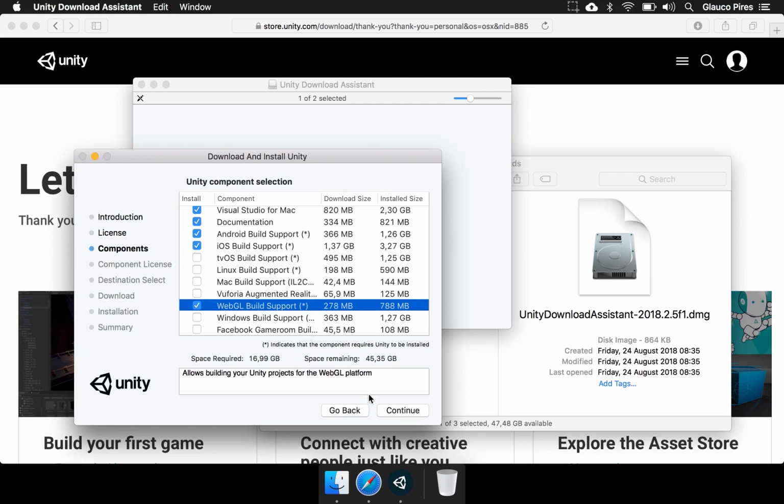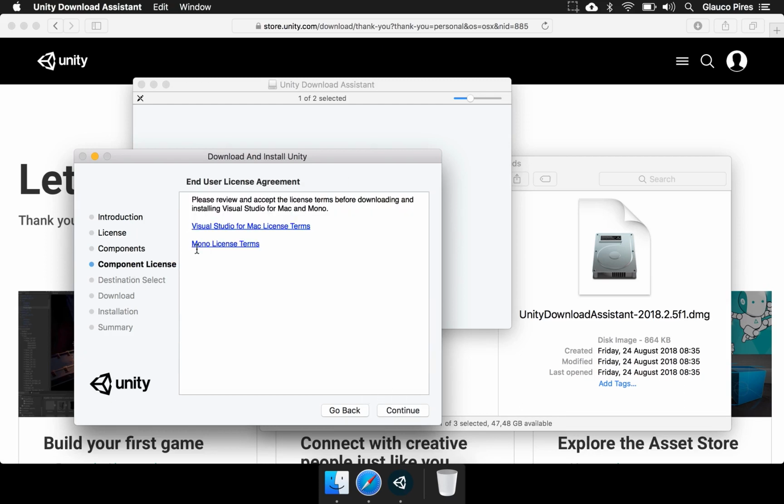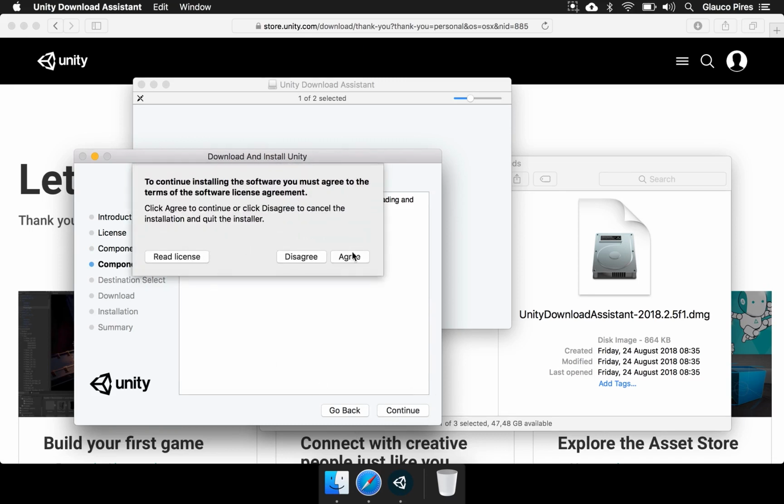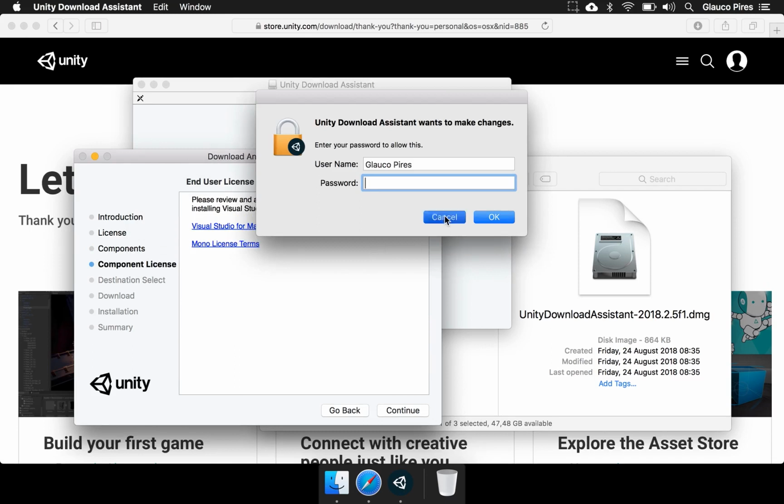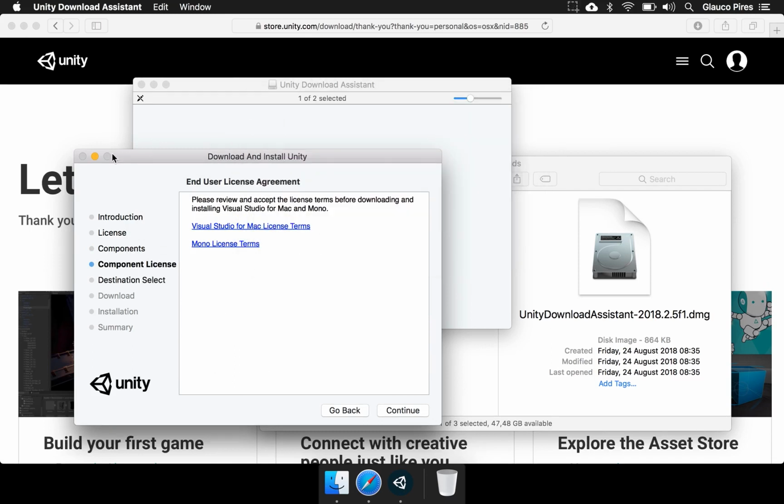All right. Once you're done with this, you're just going to click Continue. All right. Check the component licenses to see if everything is fine, and just select where you're going to download Unity. Okay, and the destination select. And I'm going to stop here, okay, because I already have Unity installed.